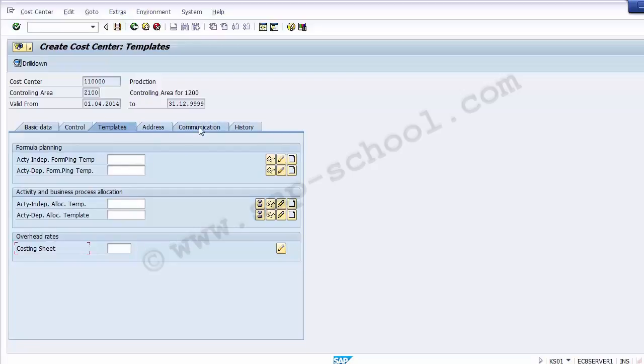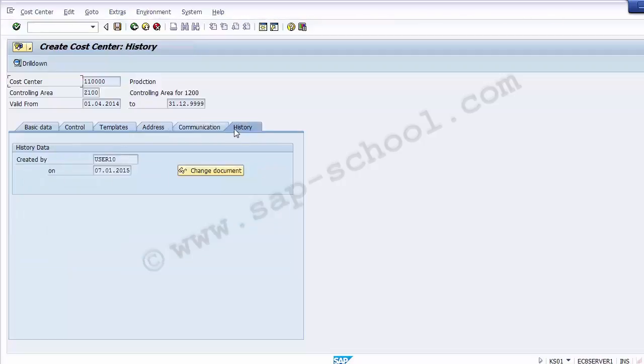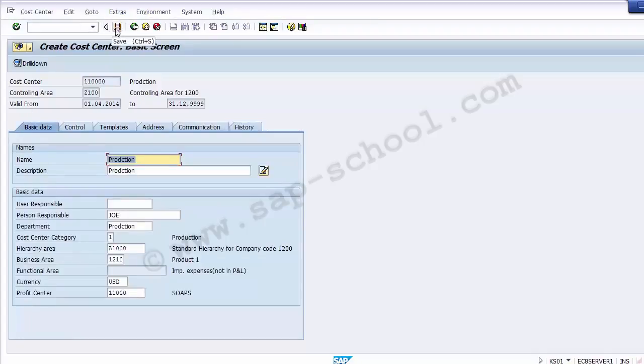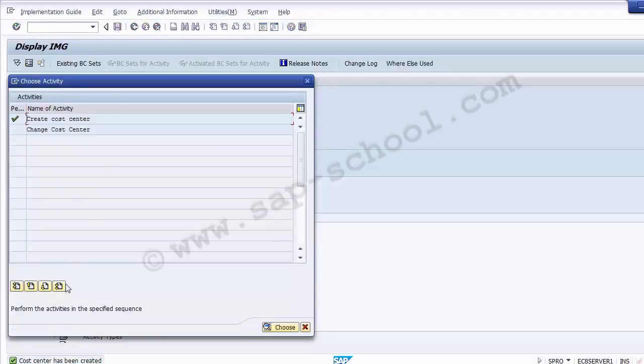So we can move on to the next, which is the communication. In the communication part you can maintain the communication details, that is the contact details, the email ID and the fax numbers. And the last is the history. The history contains the details of when it has been created and how many times it has been changed, with the change document. So that is the part of the cost center, and then we can save this option over here, and once it has been saved, the cost center will be created. You can see the message that the cost center has been created, as the footnote message has been generated. So once this has been generated, now we have created the cost center.